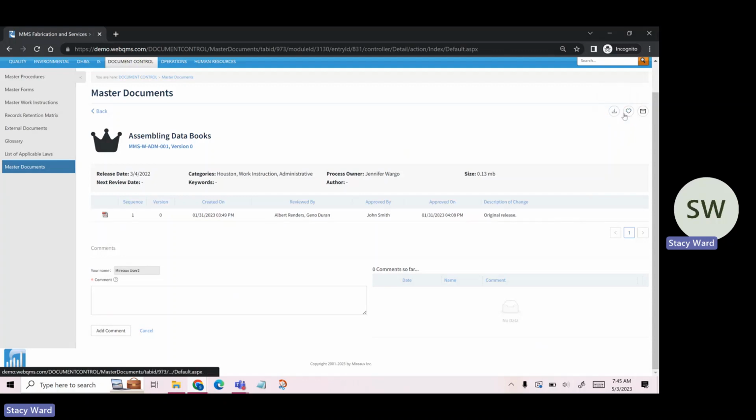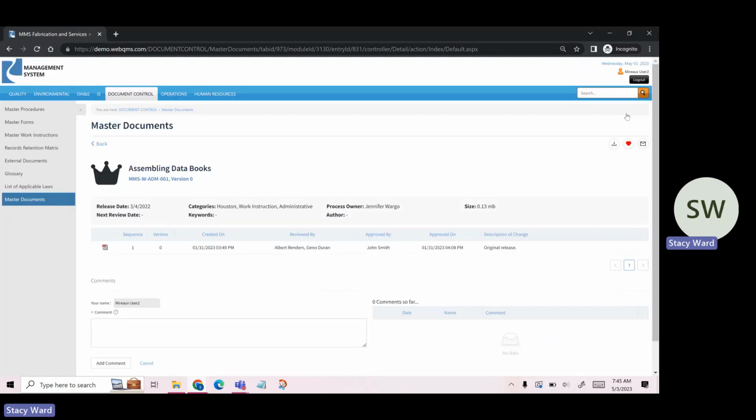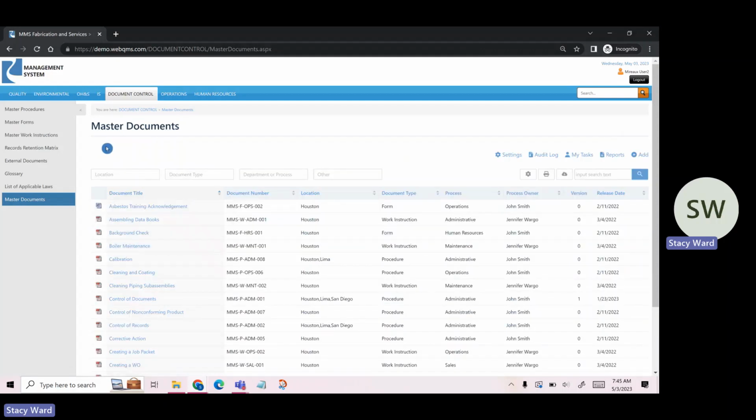You can subscribe to a document if you hit this little heart. We also had this feature before, but if any changes are made to this document, if a revision is uploaded or it's edited in some way, you would get a notification that there were changes to this document if you are a subscriber. If you subscribe to something and you no longer want to be subscribed, you can just unsubscribe by clicking the heart again. Email, this says mail me, if you want to email the document to yourself. The system has your email, so you can click that and it will email you the attachment of this file.